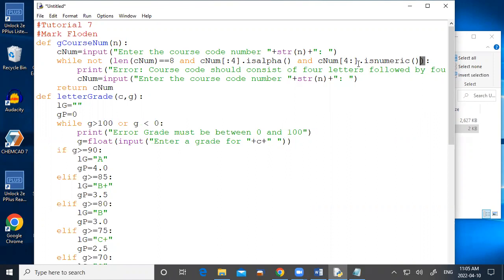And then in a little bit of twisted logic, you might say, and I hope it's not too twisted for you, but then we say, well, if all of those things are not true, then it's an error. So in other words, you only have a good course number if all of these things are true. The length of the course number is 8 characters, the first 4 characters are from the alphabet, and the last 4 characters are numeric. And if those things aren't, then we say, well, here's an error. Please put in another number and do it again. And we keep doing that.